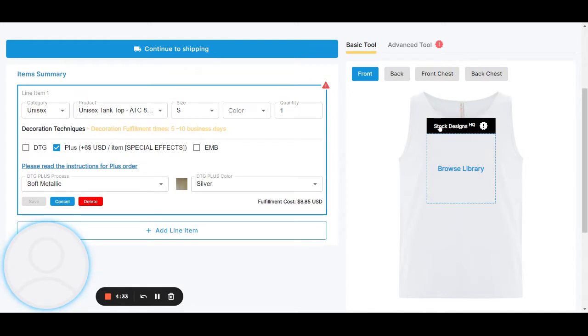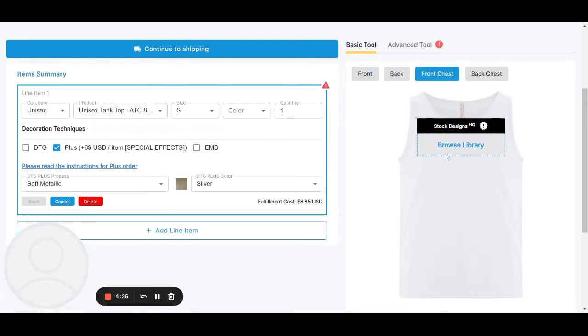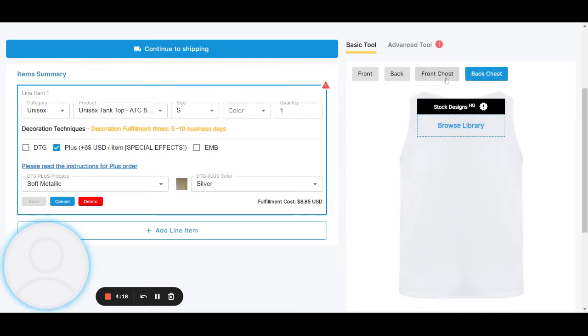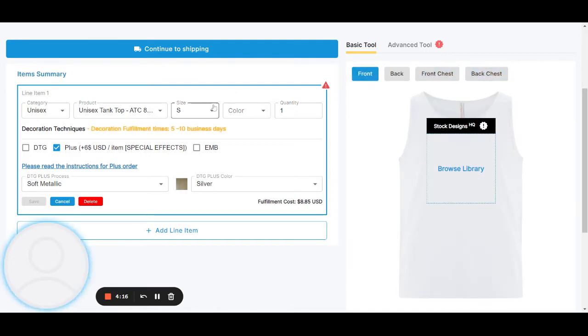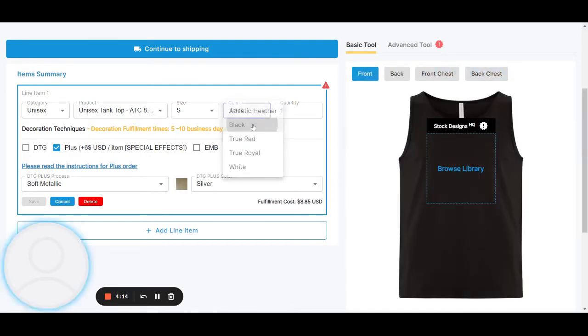And you'll notice that there's two design sizes. There's a 9 by 9 front and back size, and then there's a front chest, really, which we've created so you can do a left chest or a right chest or even just a basic name for the front and back of the garment. So we'll select a color that really shows the effects of it.